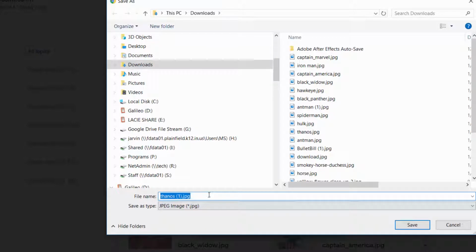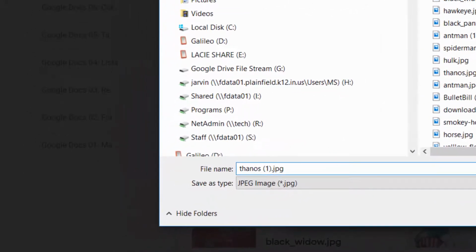That's fine. And another thing that you want to make sure of, and I'll zoom in on this a little bit, is that on the file name, it does say .jpg at the end of it. Sometimes Google Chrome messes up on saving pictures, and the pictures just don't work. And it's not your fault. Sometimes Google Chrome messes up. So when you save these, just take a peek at the file name and make sure, like this one should say Thanos.jpg at the end of it. Make sure that .jpg is there.